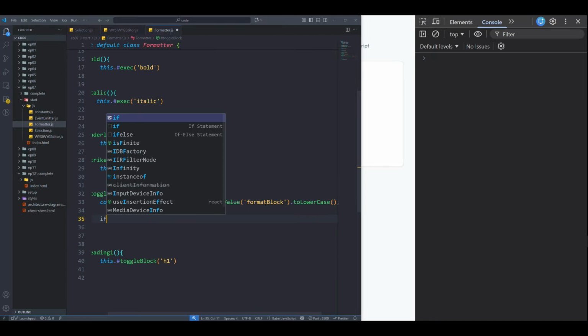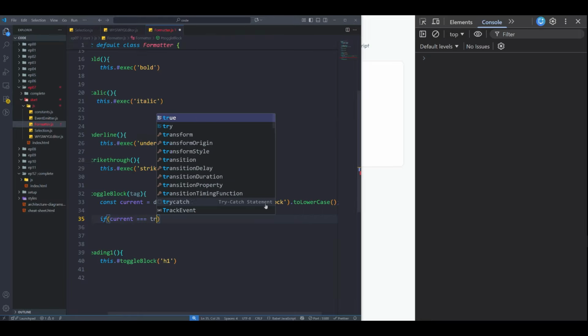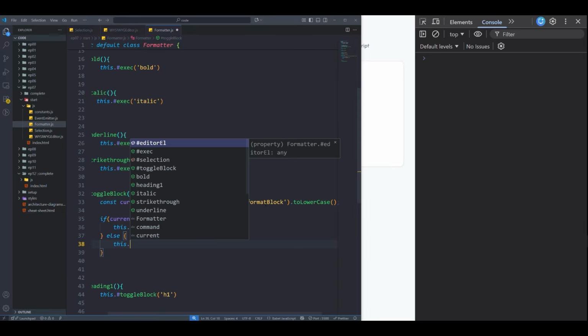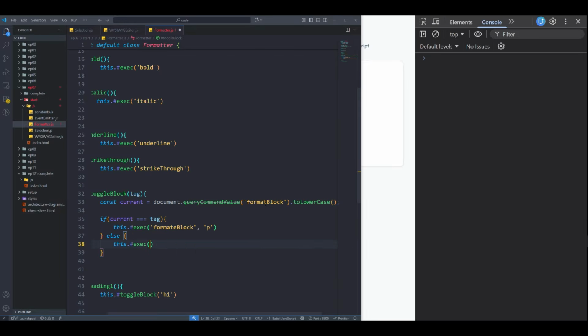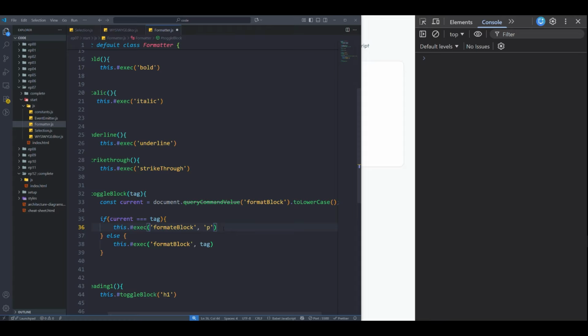Then we'll check if current tag, whatever the current is, equals tag, it means it's already formatted. We will convert back to the p tag. So then we'll say this dot execute command, we'll give it format block, I will pass the p tag. Else we'll call this dot execute command, format block, the tag. So if it is tag, we convert to the normal p tag. If it is not the tag, we convert to the tag.